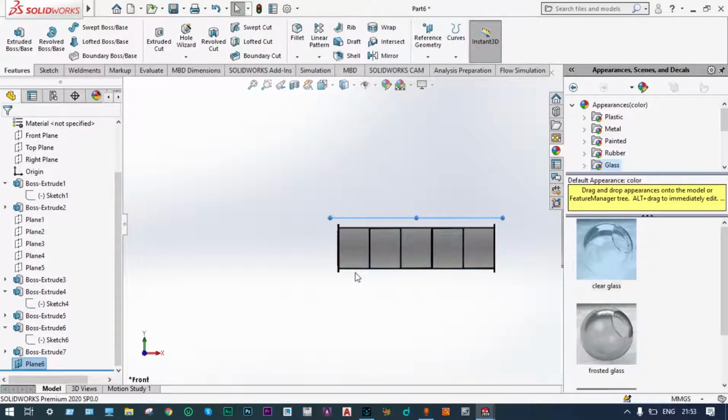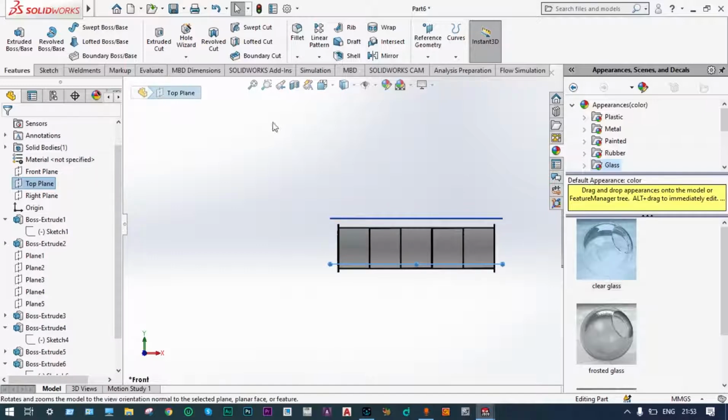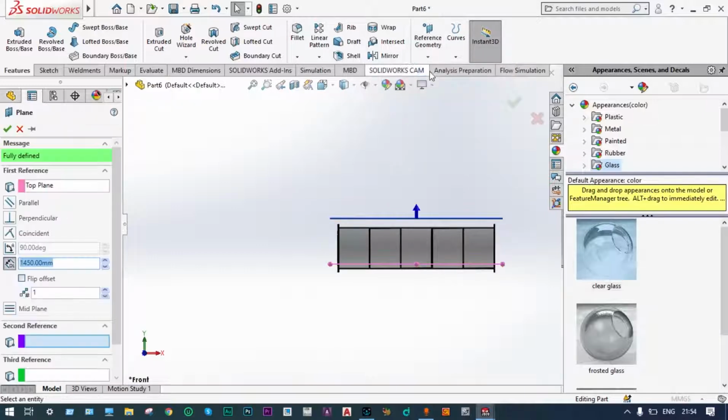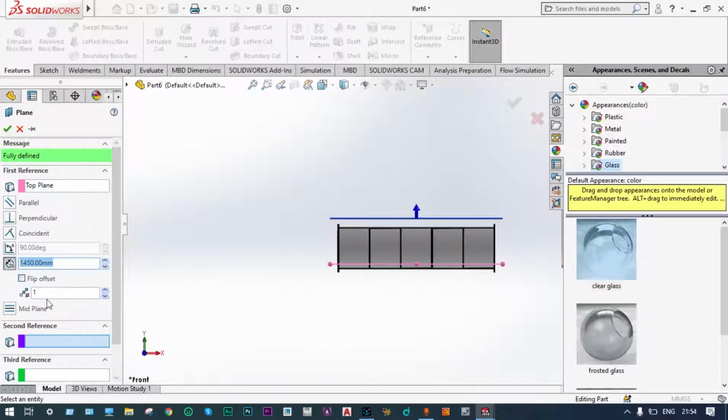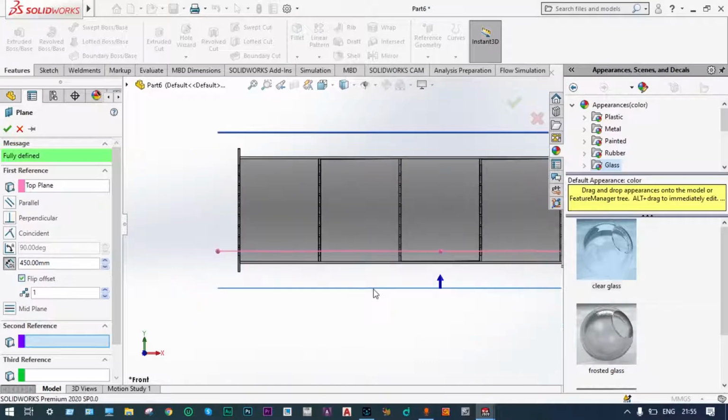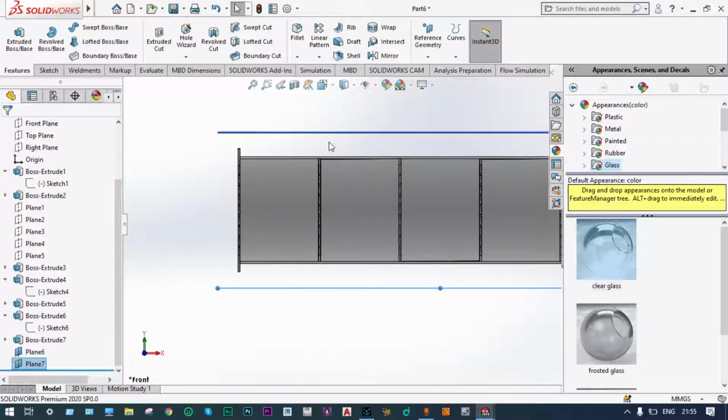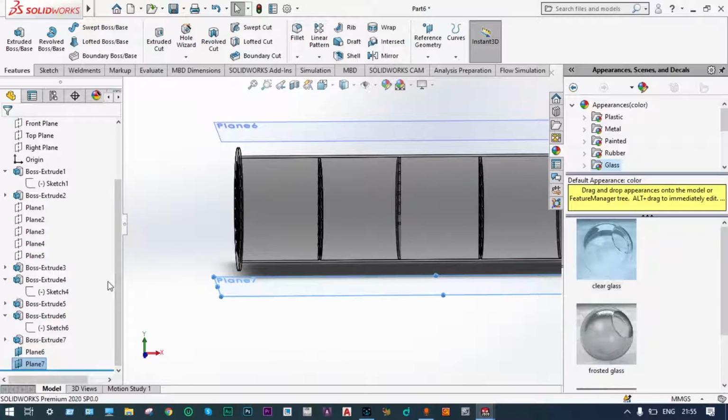Now another plane we want to make downside for making the exit location of this cold water. So again we have to select the top plane. Reference geometry, plane, and we want to have a plane in the opposite direction, flip offset, and the distance will be 500 mm away. We will make another plane. So we made two planes. Green check. We have made plane 6 and 7.